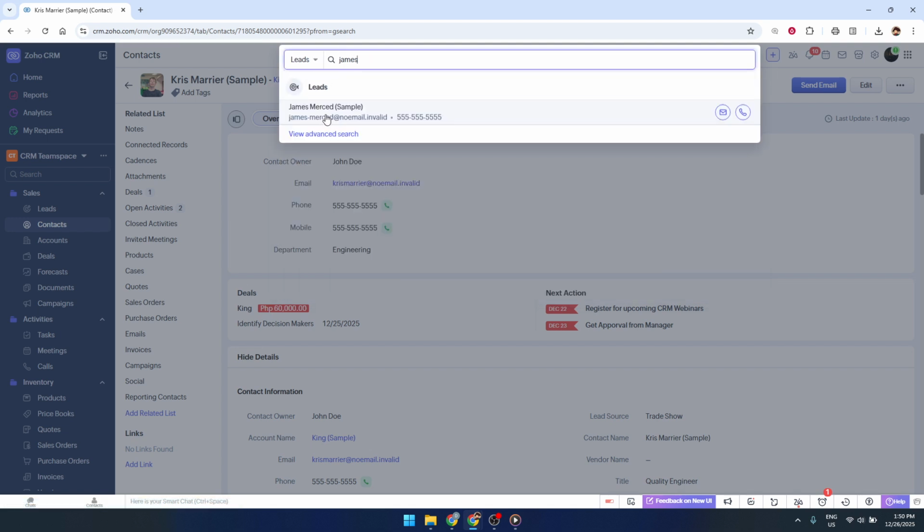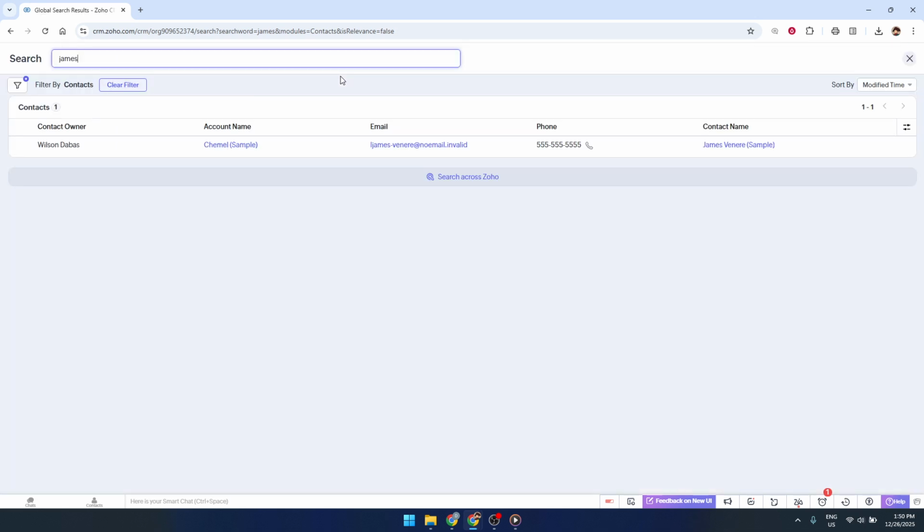If you'd like to see a more complete picture of everything that matches your search term, instead of clicking a suggestion, simply press Enter on your keyboard. This opens a full search results page. Here, you'll see a more extensive list of matching records, grouped and organized so you can scroll, filter, and compare before deciding which one you want to open. This view is especially useful when you have many similar records or when your keyword is very common.